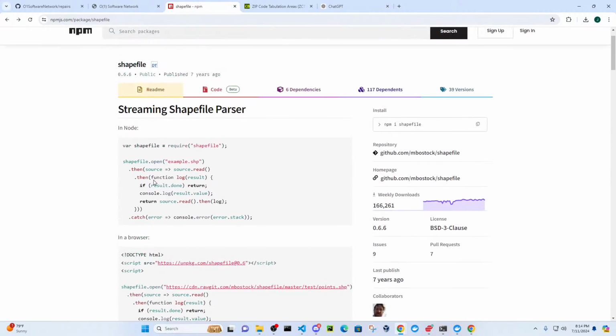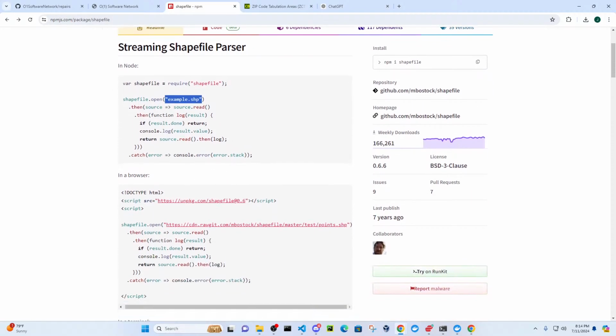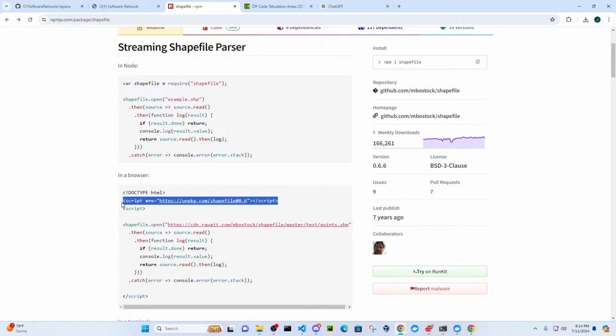But look at the docs though. Yeah, look at the second one, right? Yeah, but we're not in a browser though. We're in a node environment.